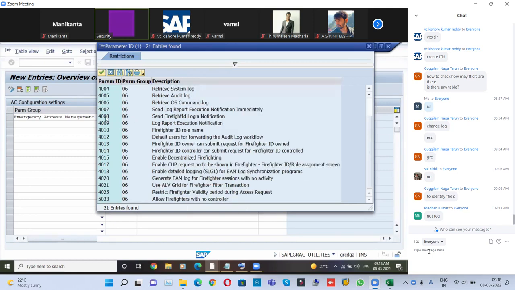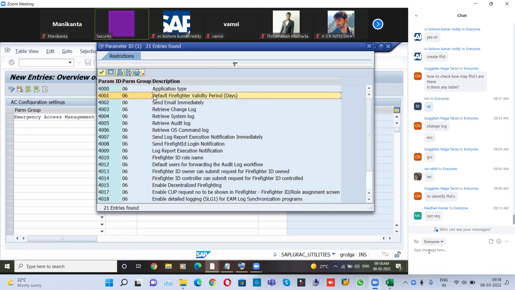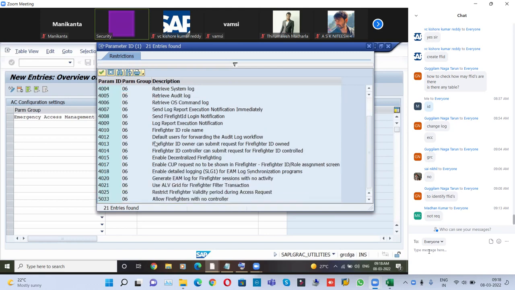So access request: when the user submits a firefighter request, what maximum validity should we set for the firefighter ID? Say I maintain 4025 as S, and in 4001 I set 3 days. If the user tries to extend beyond 3 days in the access request, it will not allow it. So if you set 4025, it will work based on your 4001 value only. It will not allow the user to extend the validity period more than the 4001 value.